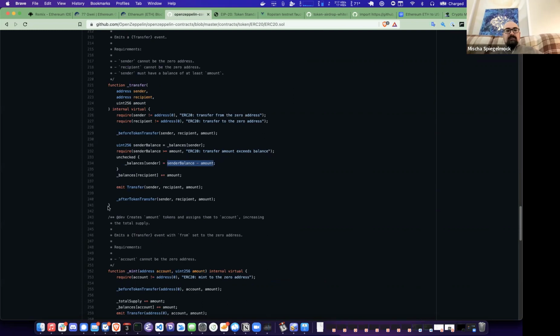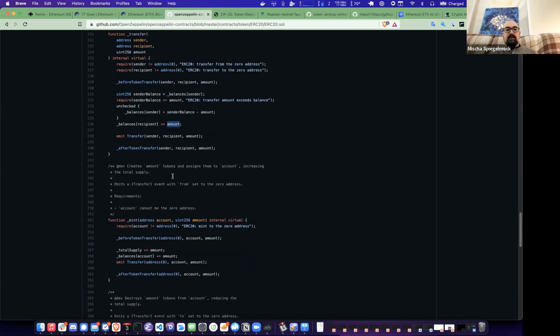And then we add the amount to the recipient and we remove the amount that you're sending from the sender. That's really it. The other stuff is just a hook and emitting an event. We're just subtracting the amount from one person and adding it to another person's balance in our dictionary. All of these executions happen inside of a transaction, so it is to some degree atomic.